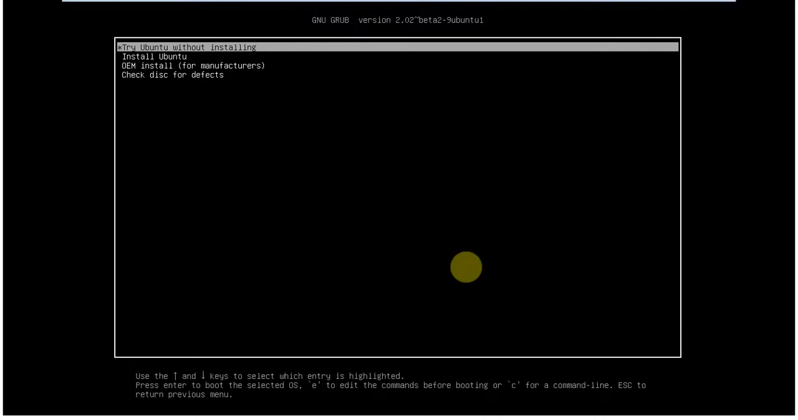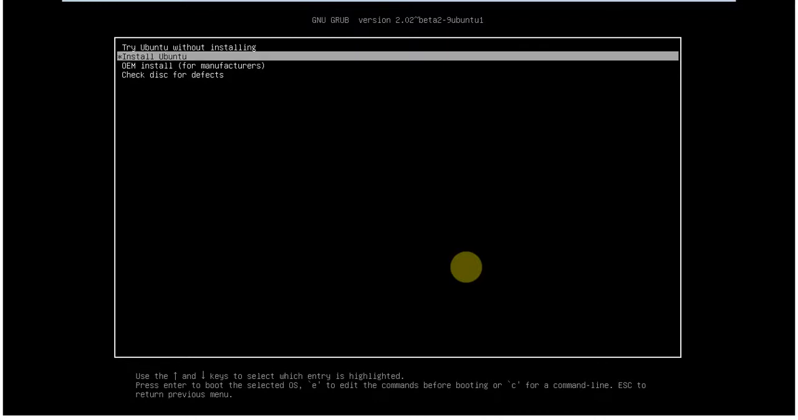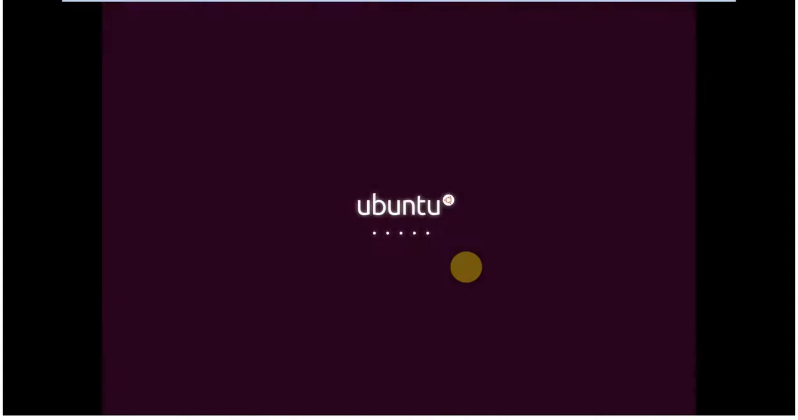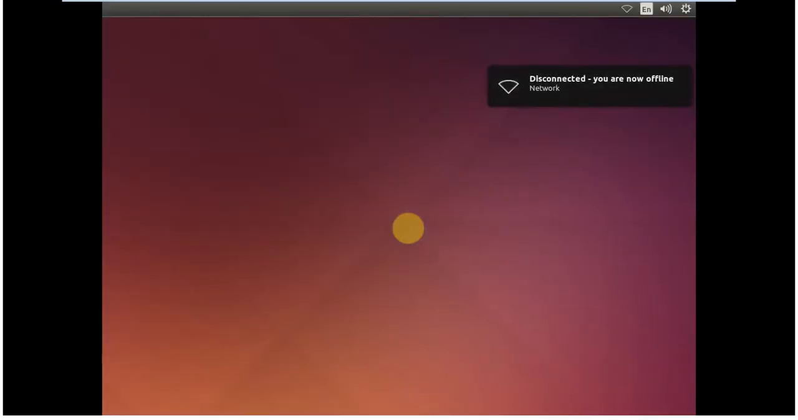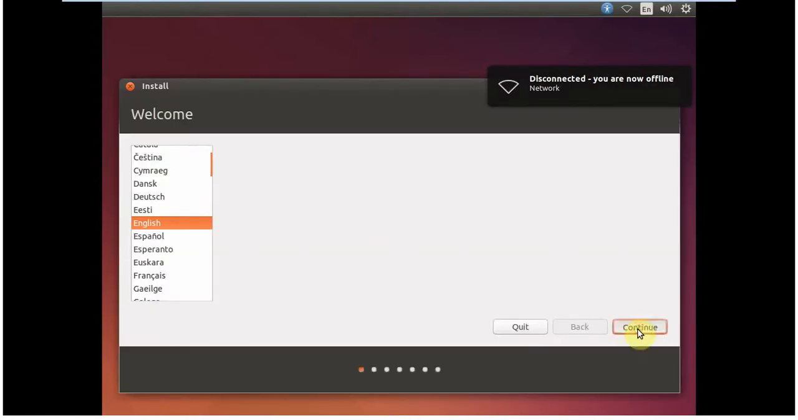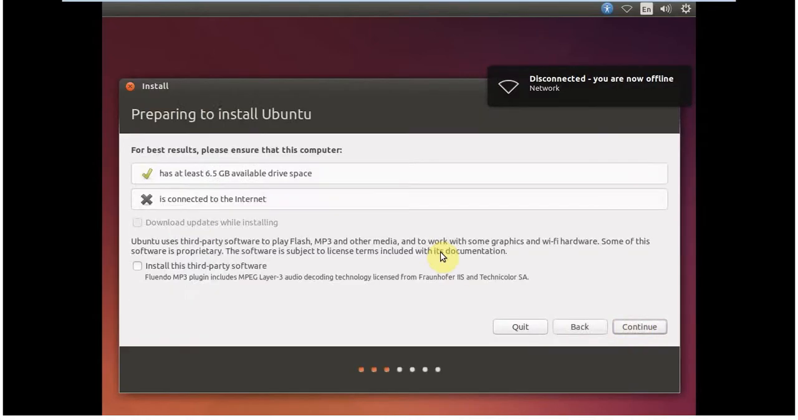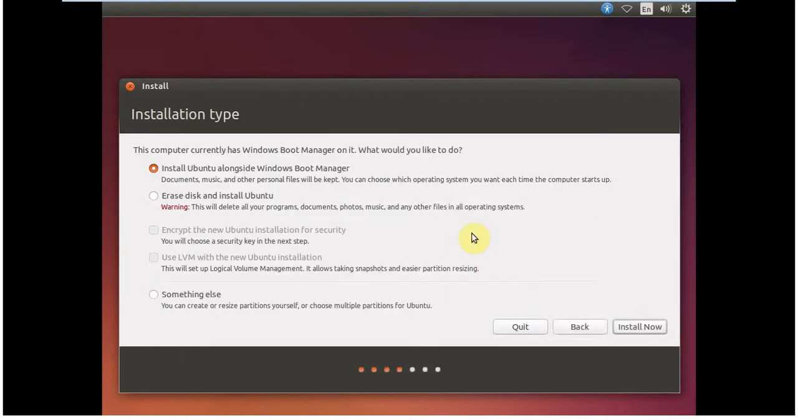So let's begin. Okay, here we booted with the live CD. Then I am going to choose install Ubuntu, and within a few seconds it will show you the installation wizard. Here is the installation wizard. It takes a little bit of time, depending on the system speed. Now I choose the language English and continue, and choose the default options, then continue.